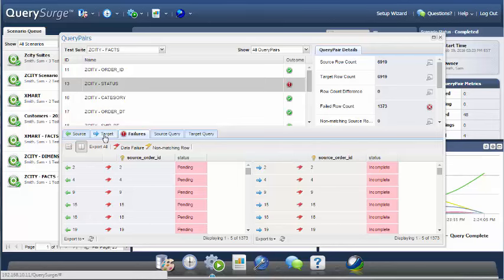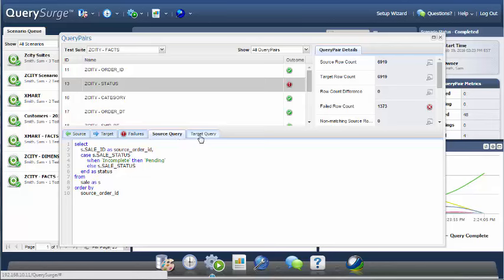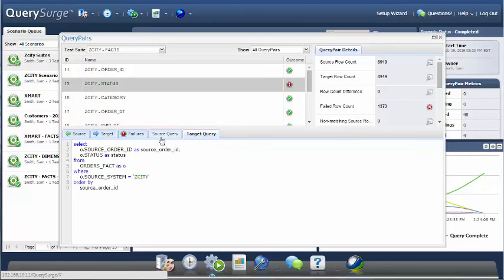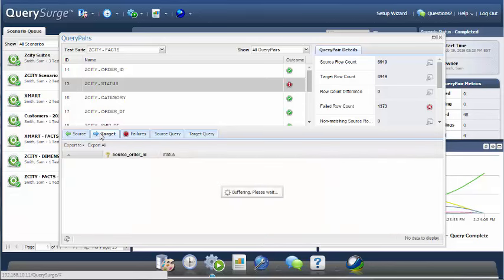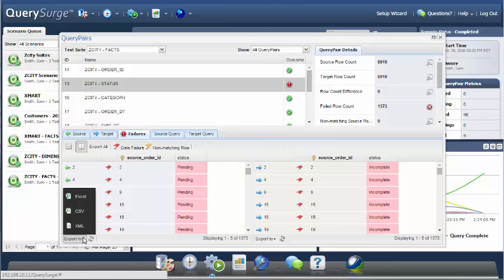On the Failure tab, you can also look at your queries. You can't edit them here, of course, but you can see source and target. So if you want to look at the query and either the failure data or the actual full result set, you can do that. In addition, it's good to be aware that you can export any of this data to an Excel format, a CSV format, or an XML format. That's helpful for sharing data with coworkers, and it's also useful for exporting to an external tool from QuerySurge so that you can import it into that tool.